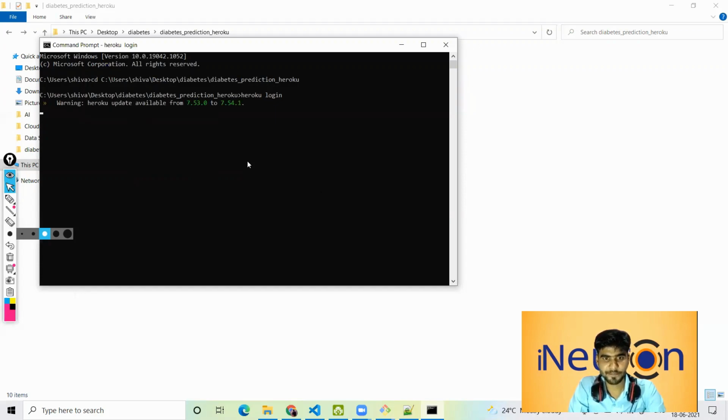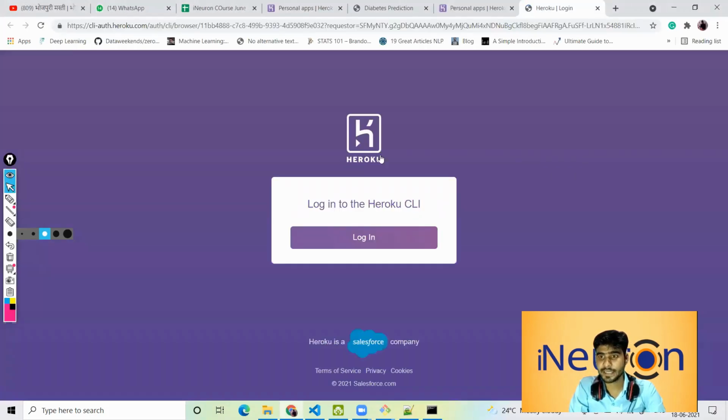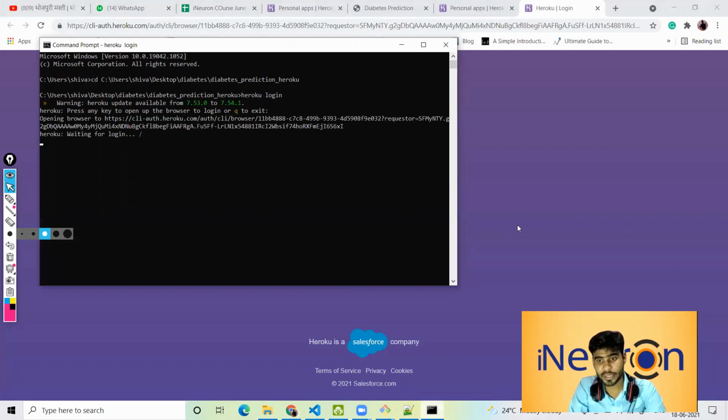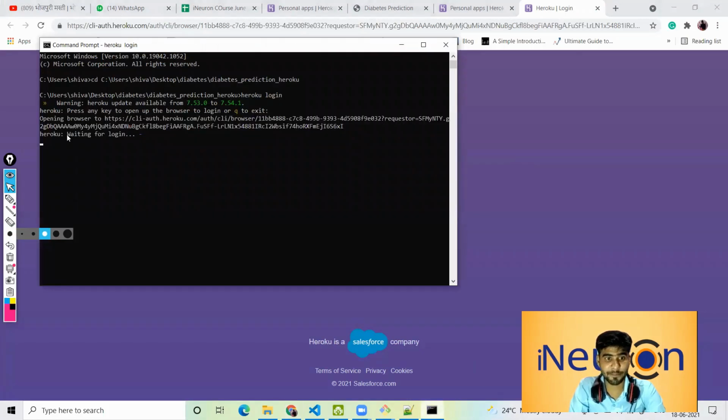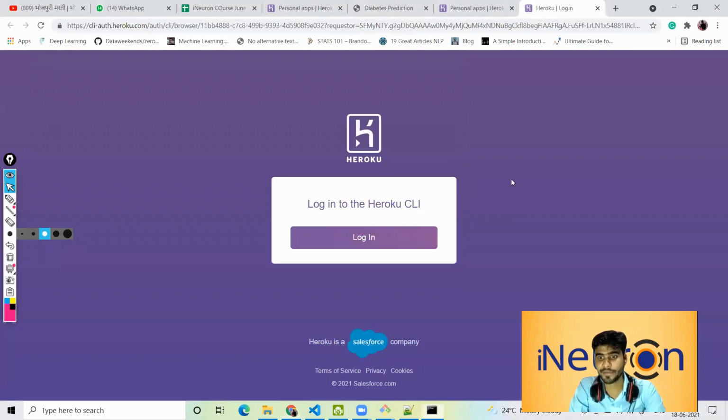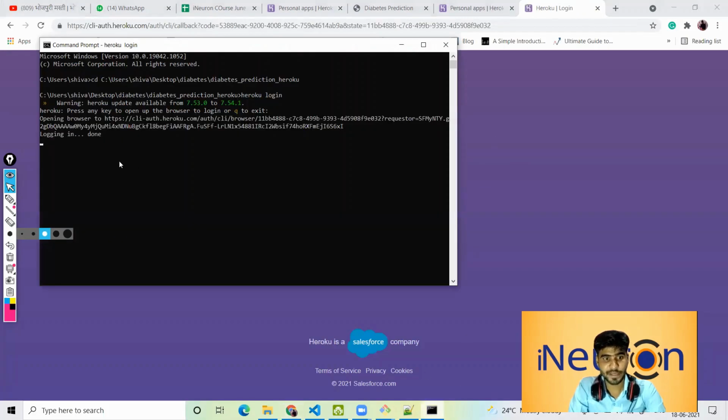It takes some time. Heroku update, and then you can press any key and hit enter. Press any key to open the browser. See, it's asking to log in to the Heroku CLI. We have not clicked on this login button yet, so you can see it's waiting for the login. Let me click here, and then we can check. When we click here, you can see it's done.